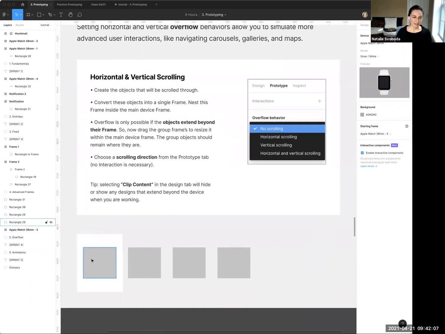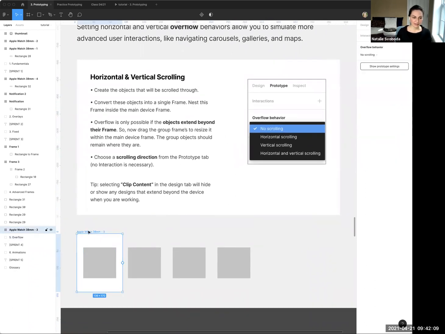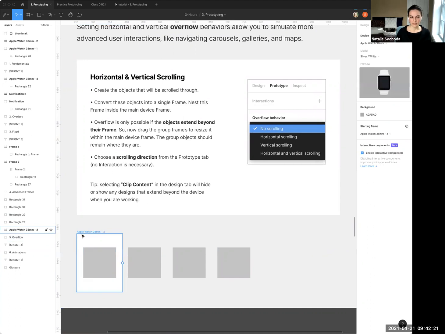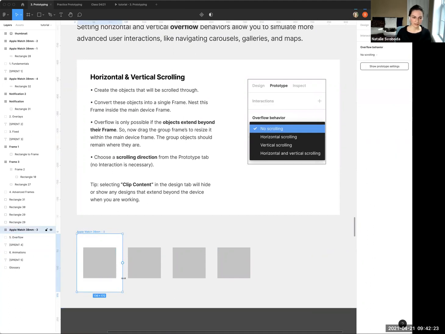I'll demo it first and then we'll try it in the prototype. So here's my little Apple Watch, and I want to be able to scroll through these 4 pieces of content, like left to right, right? Little carousel, nothing fancy. What some people might think is, oh, can I just make my whole prototype this long and scroll?